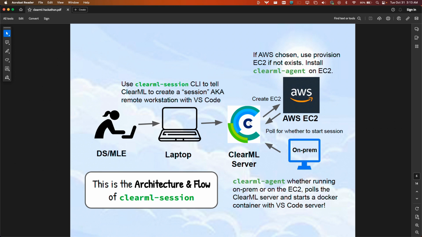The ClearML server, you can actually provide it with AWS credentials to an AWS account, and you can give it permission to create EC2 instances. And so you can enable ClearML to actually be able to auto scale EC2 instances and create them for you on demand whenever you ask for a remote workstation, which is really cool.